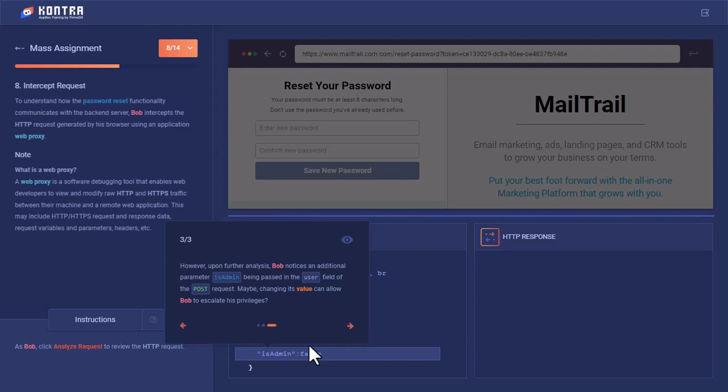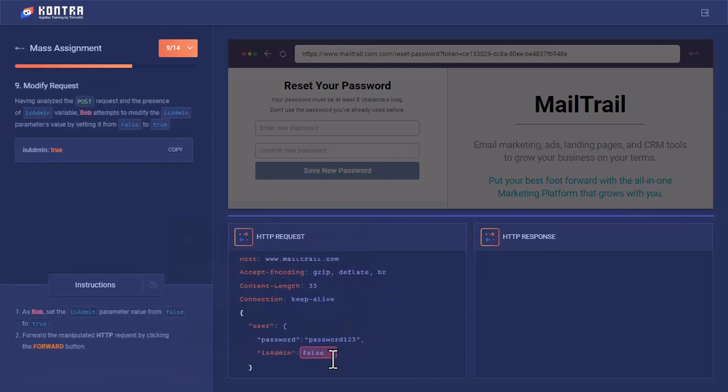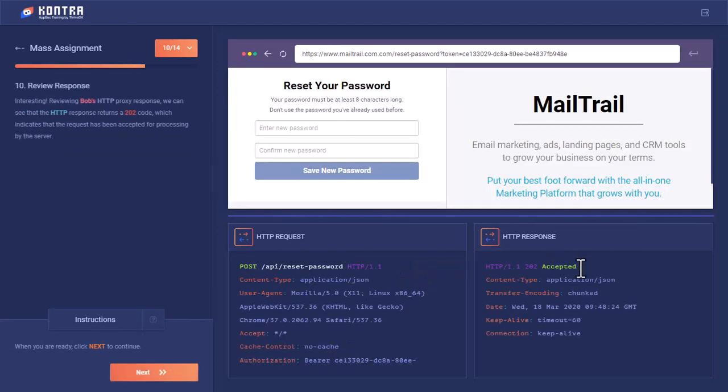This field was not supposed to be present here, but unfortunately it is. Let's see if Bob can change its value. Let's change it to true to see if Bob can escalate his privileges. We got the response back, HTTP 202 Accepted, which means the request has been processed by the server.